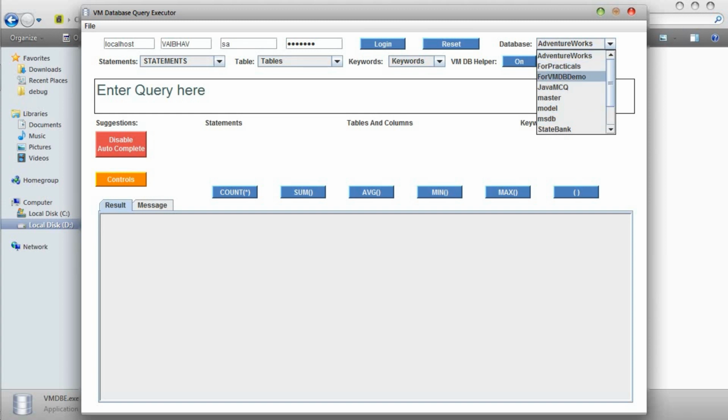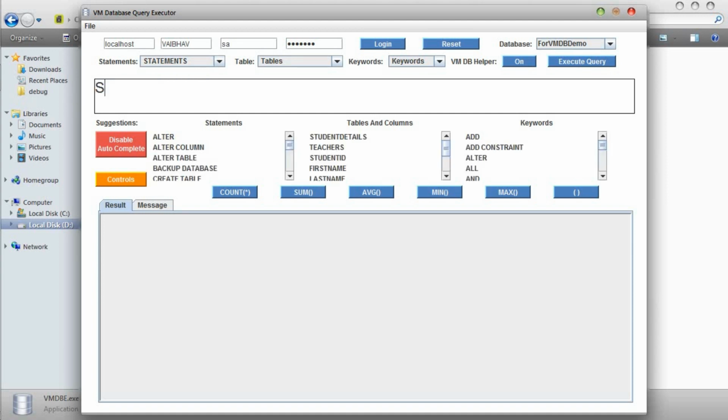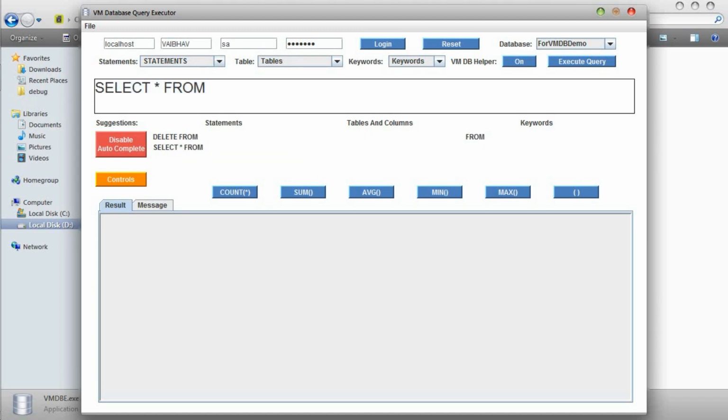databases. For now I'm using this database, so we do not need to give a command like use database, as we do in SQL when using any database. Now I can directly start executing. As you can see here, it is autocompleting. So I want to disable this autocomplete. I'm disabling it, and now I'm not getting any suggestion. I'm enabling it again and just clicking on it.